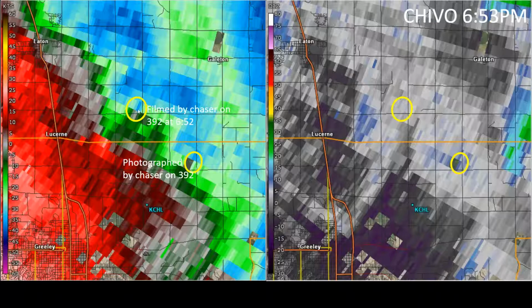So again, now that's not a bad shear signature, right? That's about 35 knots next to zero. So that one is actually not bad. But interestingly, the dust or whatever was kicked up was a little bit weaker at this particular time.